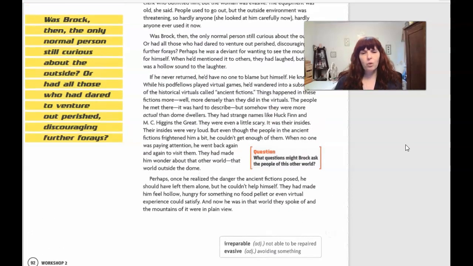Was Brock then the only normal person still curious about the outside? Or had all those who had dared to venture out perished, discouraging further forays? Perhaps he was a deviant for wanting to see the mountains for himself. When he'd mentioned it to others, they had laughed. But there was a hollow sound to the laughter. If he never returned, he had no one to blame but himself.